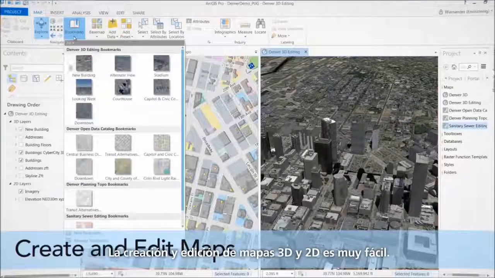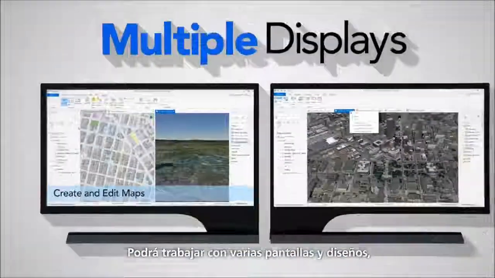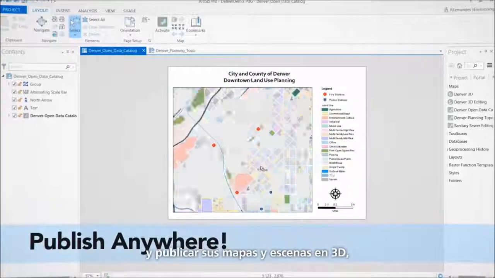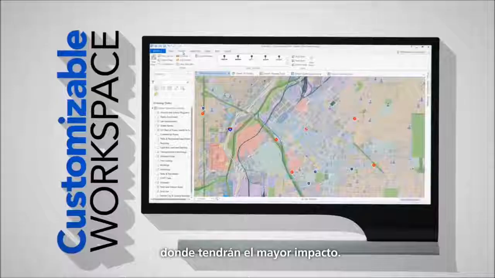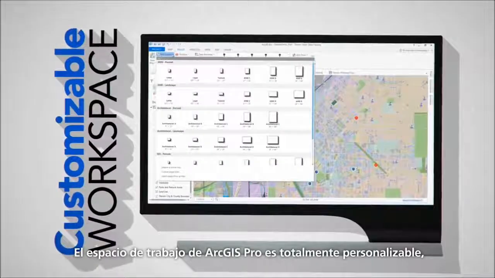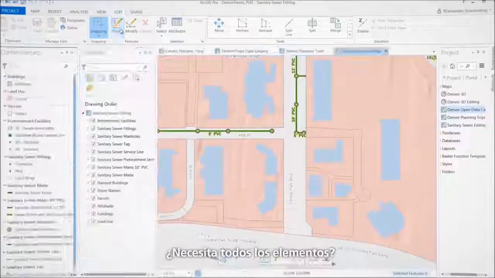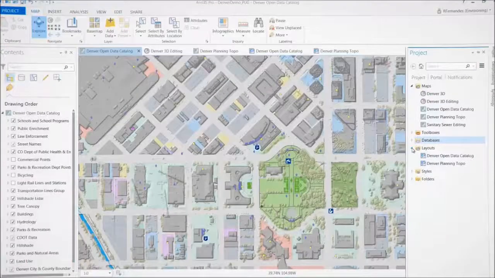Creating and editing 2D and 3D maps is a breeze. Work with multiple displays and layouts all from the same project. And publish your maps and 3D scenes where they'll have the most impact. ArcGIS Pro's workspace is completely customizable, tailored to the way you work. Want everything in the kitchen sink? Or maybe just the essentials?